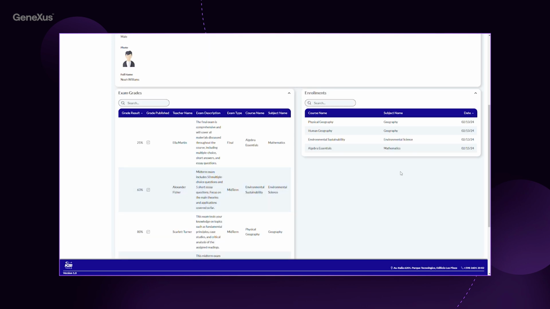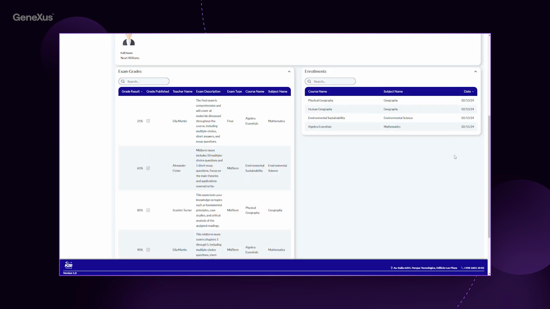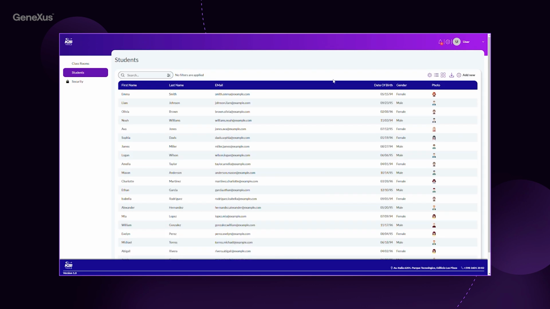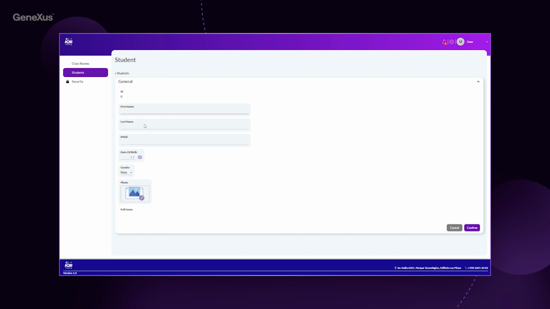This includes both general information and specific details presented in an organized card format focused on the respective student, and the possibility also to operate on the students, the operations of registrations, cancellations, and modifications.